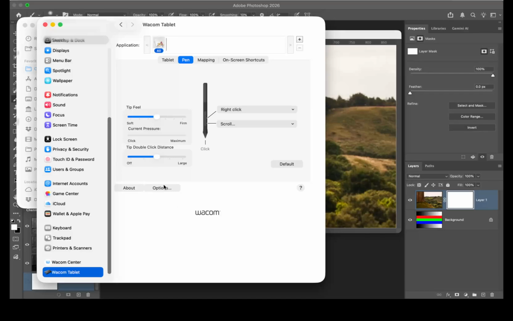At any rate, you can change how much pressure it takes to get to the maximum. If you crank your tip feel all the way down to soft, and then do a small little tap, you'll see it takes very little pressure to get it all the way to the maximum. If you want to go in the other direction, you can crank the tip feel all the way up to firm, and now you really got to smash down on this thing to get it all the way across. I would strongly suggest you leave it right in the middle where it is by its default until you get used to it.